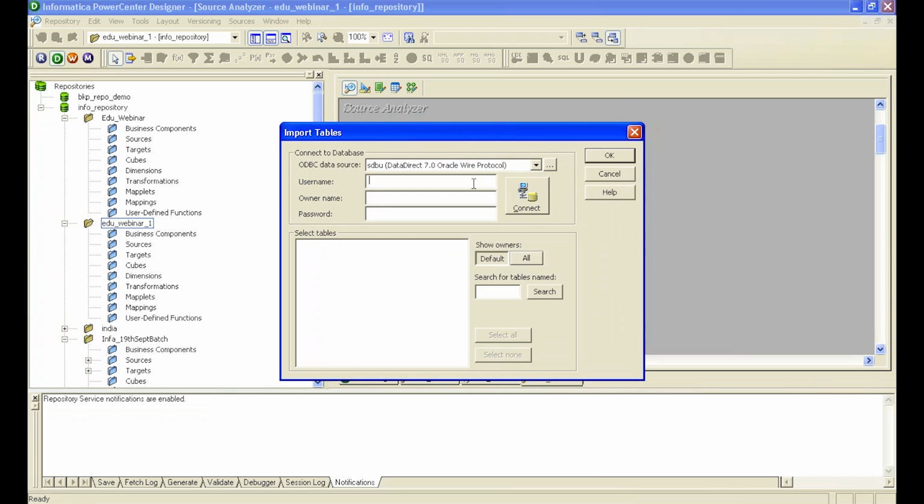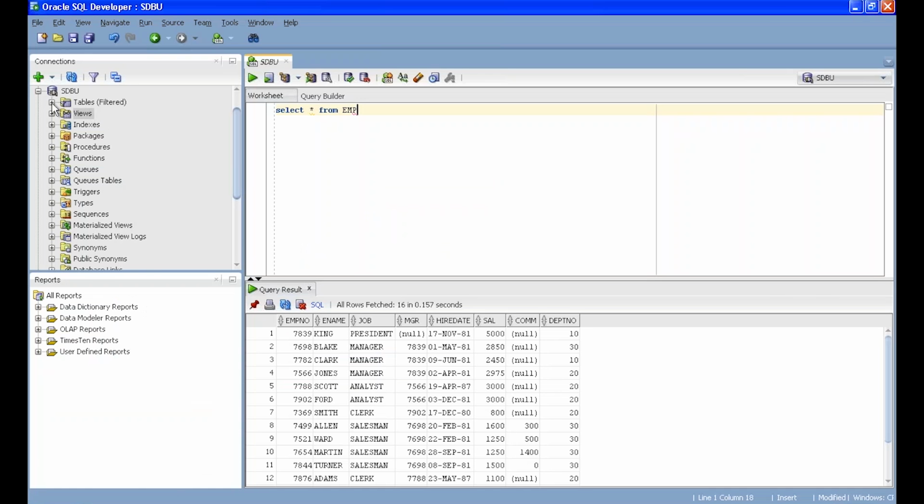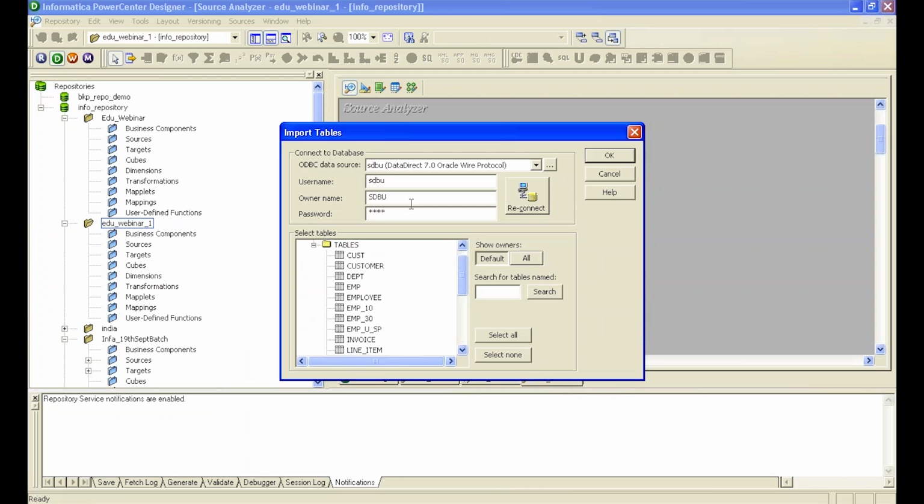Okay, now suppose I want to import a source definition, only the definition. As soon as I connect with my credentials, I can see all the tables here. Whatever tables are there at my source, I can see all those tables in my mapping designer. Now suppose I want to import EMP as my source.